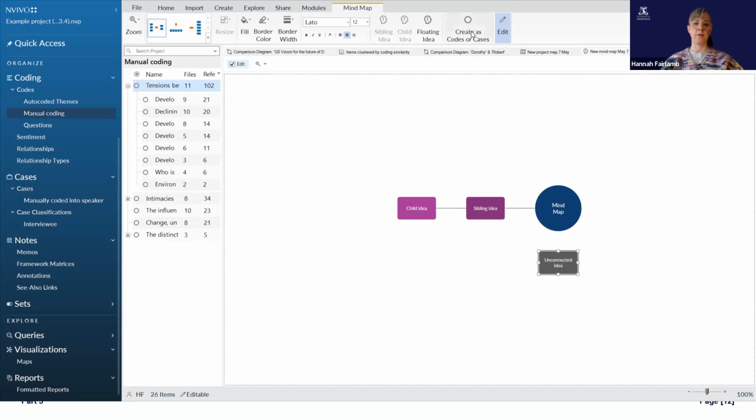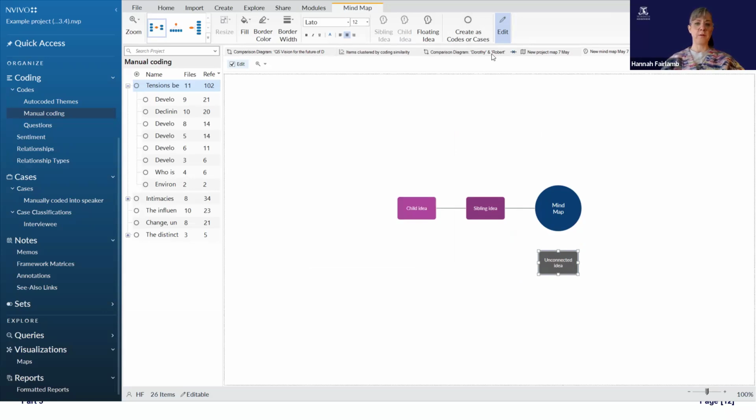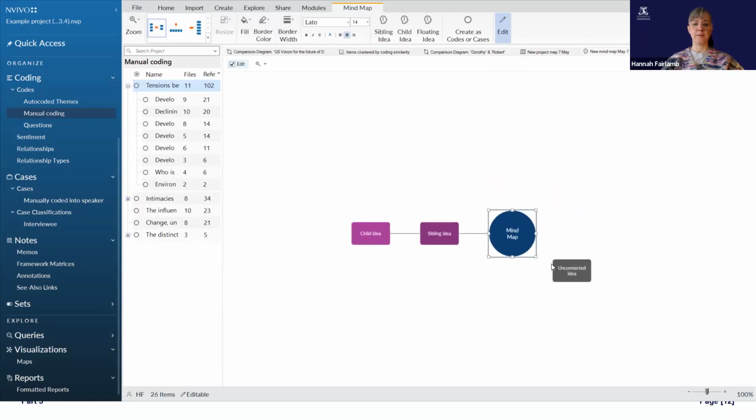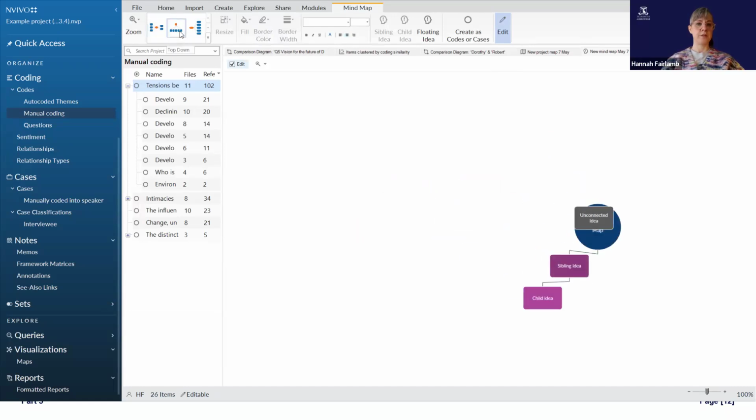We can create parts of your mind map as codes or cases. And you can turn off editing, so you can stop editing. But we can move these bits around. You can change the look.